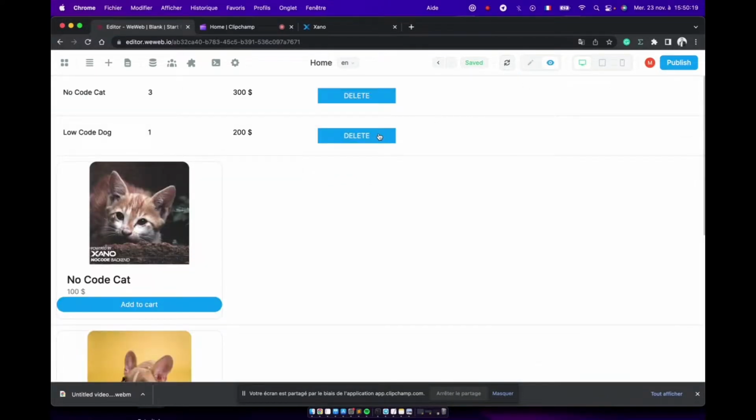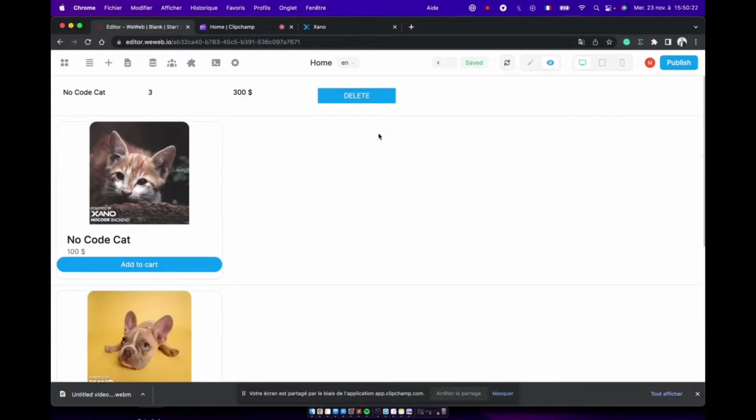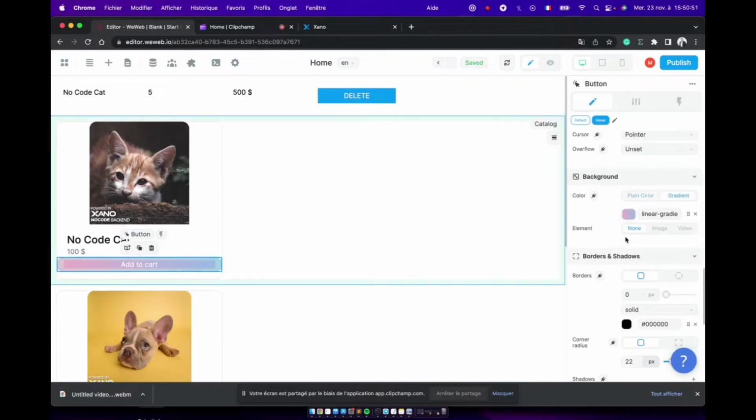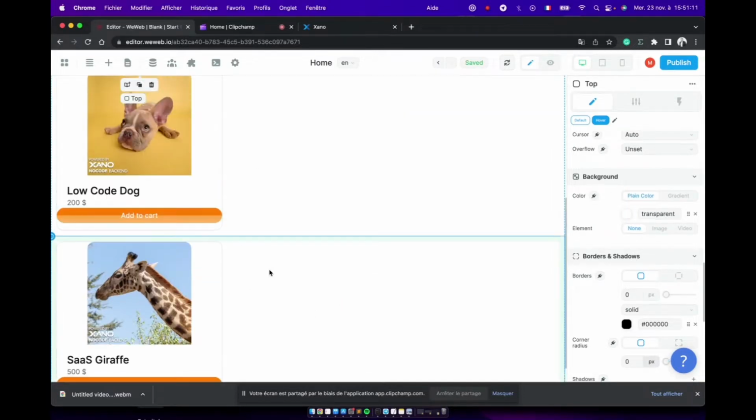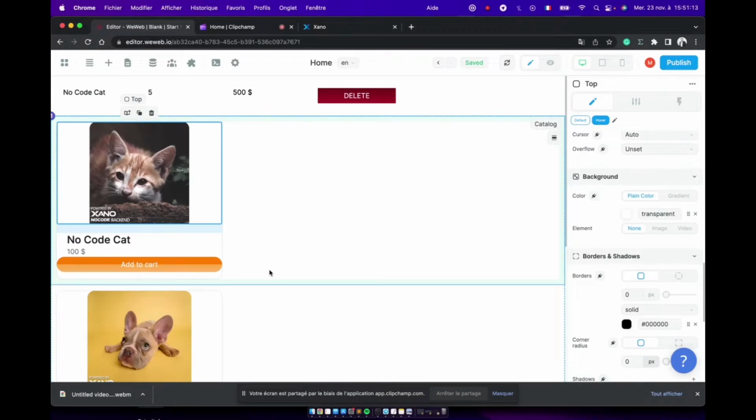If I click here, wow, it works! I really like WeWeb. Plain color gradient. I want gradient button. That's cool. And oh, that's nice. So I can create whatever I want here. So conclusion, very good tool.